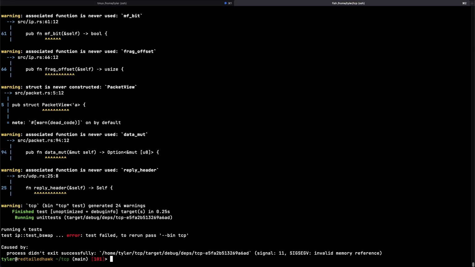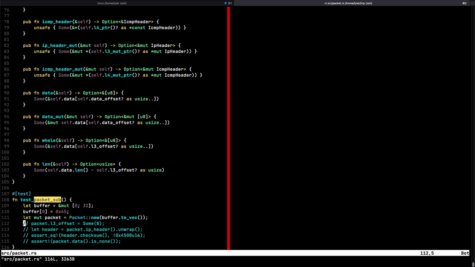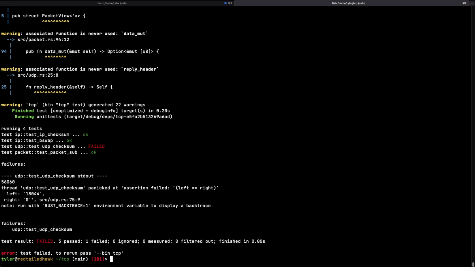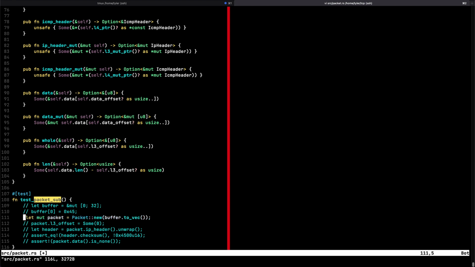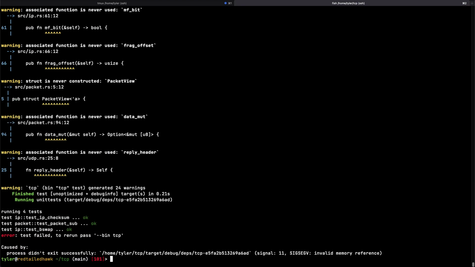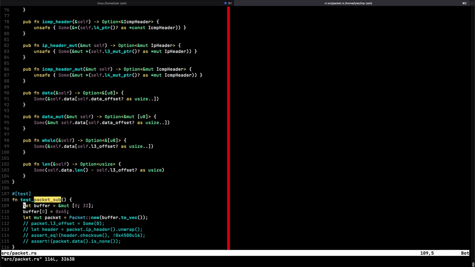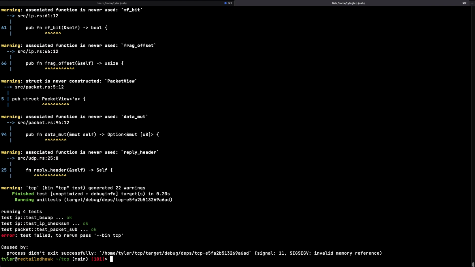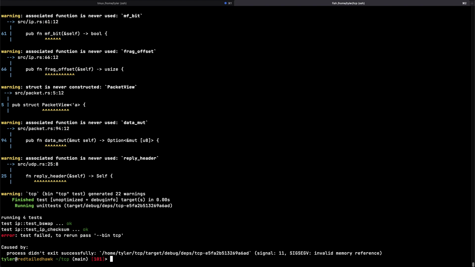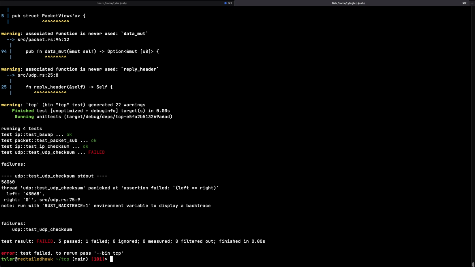Test B swap. Huh? Okay, there we go. I don't know what the heck is going on with this thing. It's like, that's failing. Very strange. Okay, it's still doing weird things. We're gonna have to figure out what the heck's going on with that.